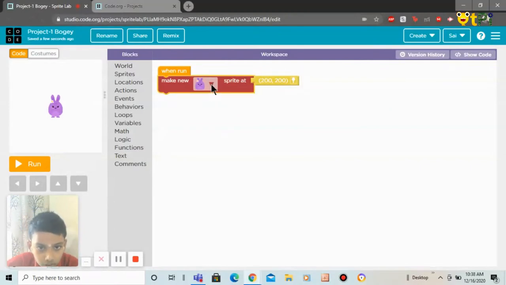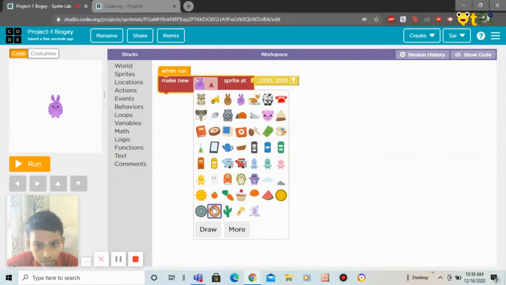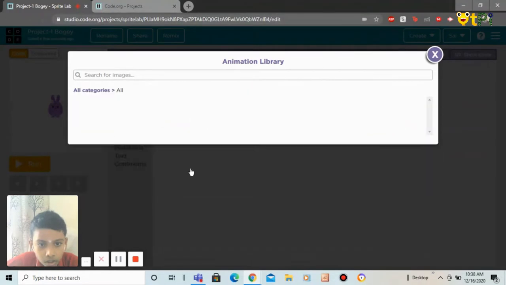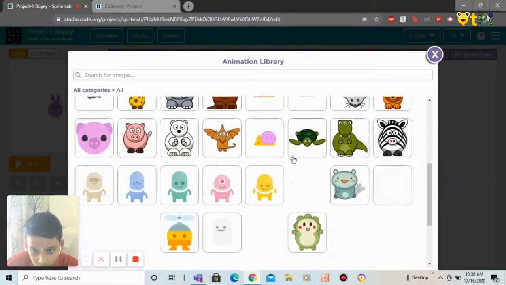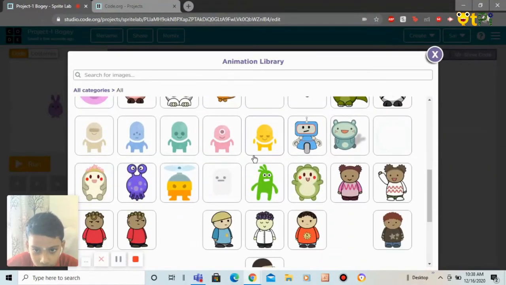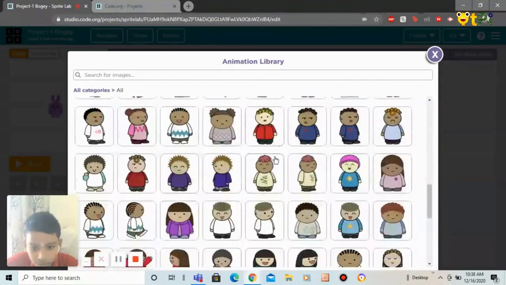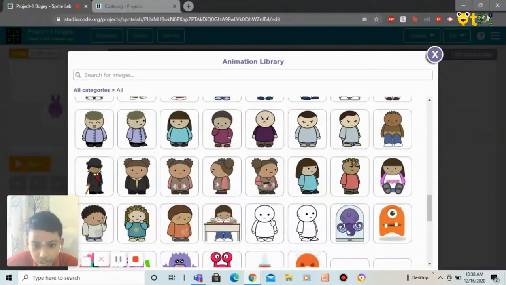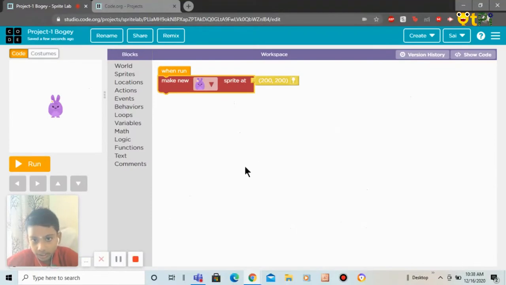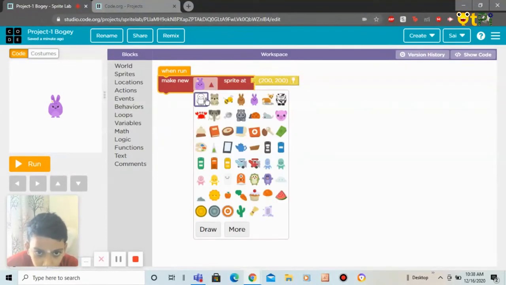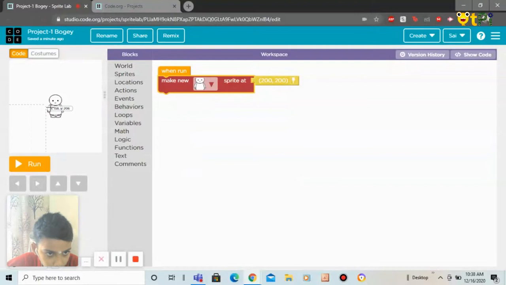Now you need to click on this drop down menu, so you get many of the characters. Click on more, click on all, and you get many of them. You need to search for the white colored Boogie. So you click here, and here we go, you get these two Boogie types. Click the first one. It's at the first option in the drop down menu. Click on that, and here we go. You get this white ghost type Boogie.